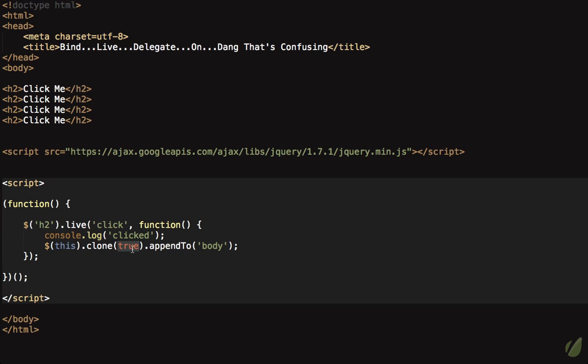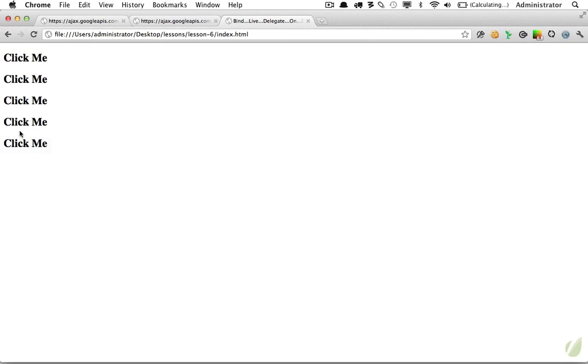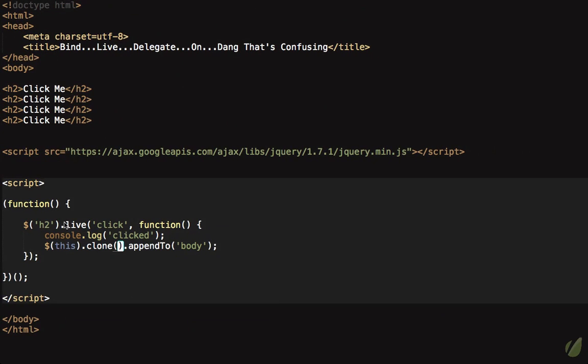Let's try that now, and I'm going to remove true to make sure that the event handler will still work when we add new elements to the DOM. Refresh, click on it, and you'll see that that is still working. And that's because we're not attaching an event handler specifically to the H2, we're attaching it to the document. So when we add more after the fact, it doesn't matter because the event handler is part of the document, not the H2. Now, live was a good method.